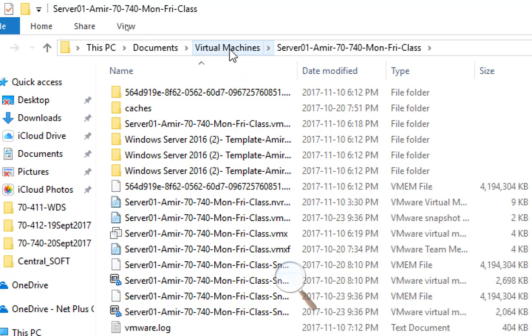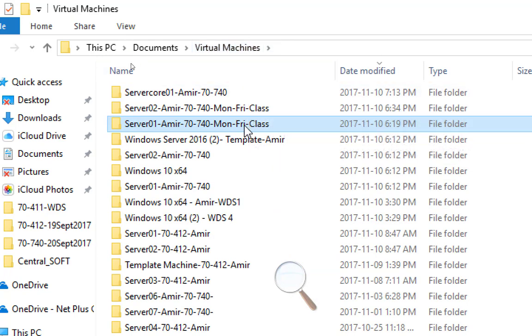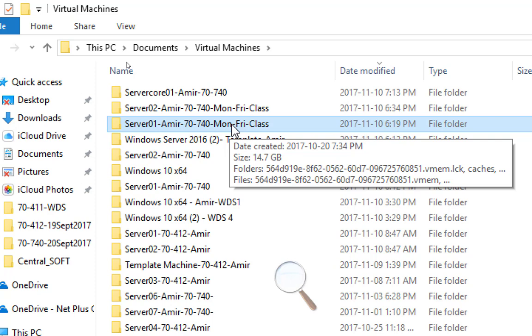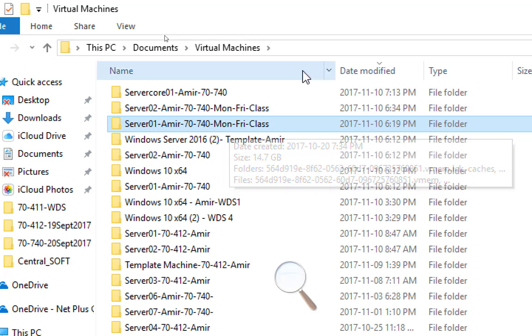If we go one step back, one folder up, to virtual machines, because we named it with our name, you should recognize your virtual machines. Actually, we have 3 total virtual machines, and one is server core as well. So do we see our 3 virtual machines? Yes, we have. This is the folder that is already open.